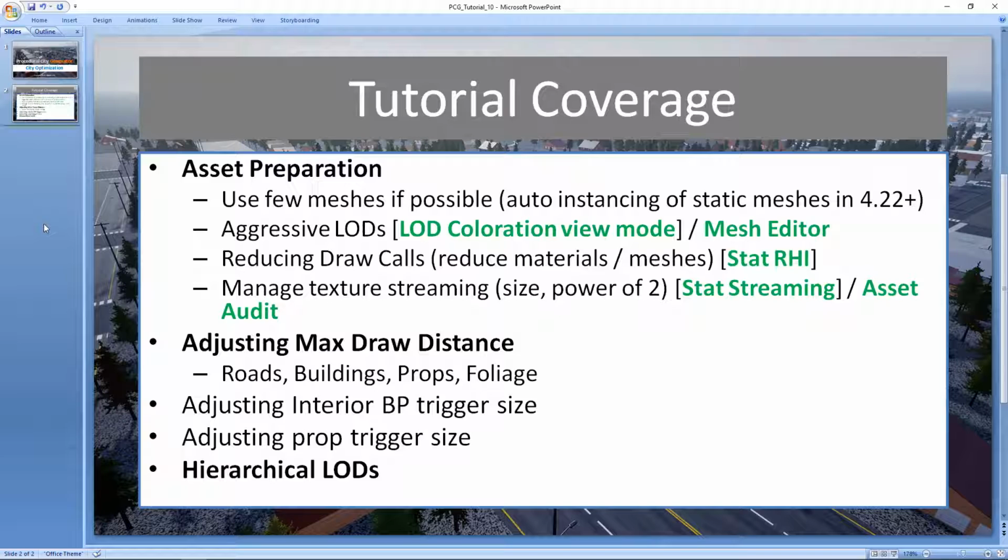PCG's focus is actually on the road generation and spawning your assets in a logical way. It can use any asset, which means that it's on you, right, to optimize your assets as best as possible to make sure that your city runs well. Now, with that said, though, I am including a lot of different ways to improve performance with whatever asset you add there. So let's take a look at the second point here, which is max draw distance. And basically that is, we're going to look at it for roads, buildings, props, and foliage.